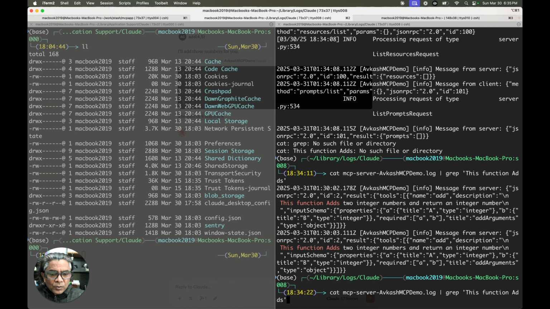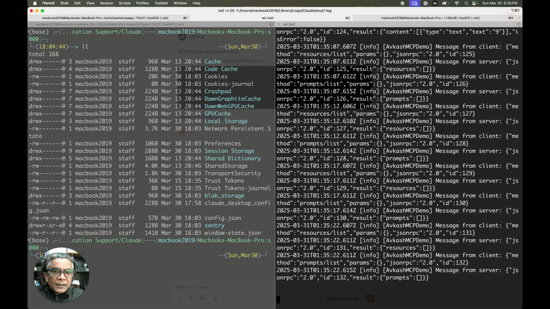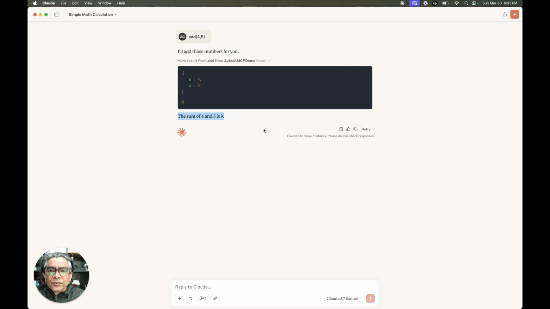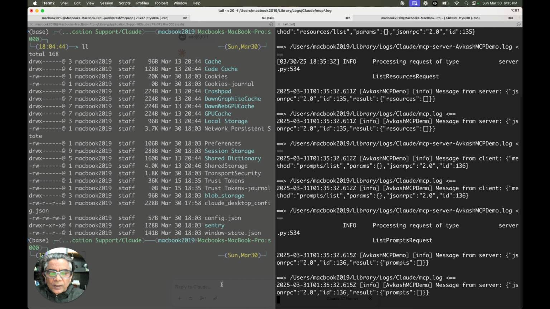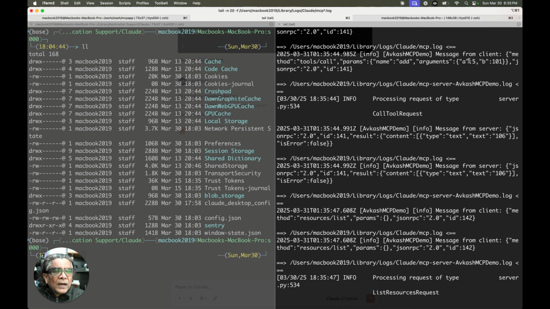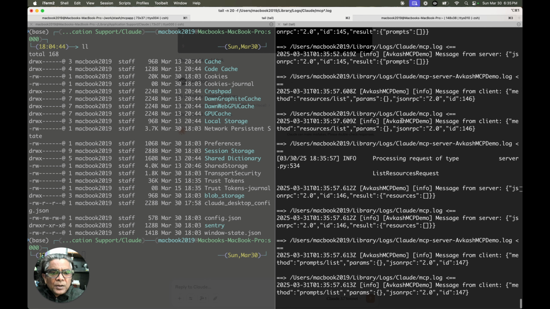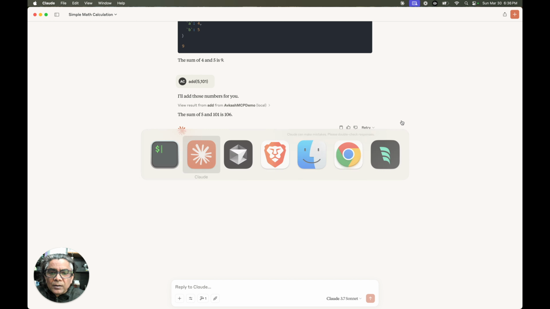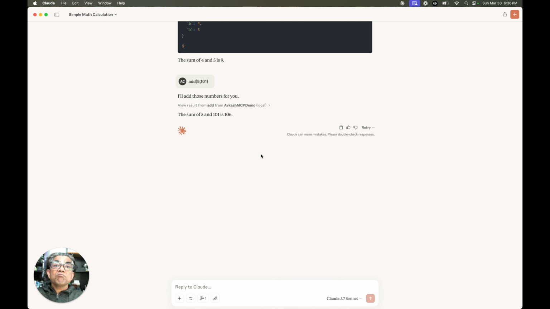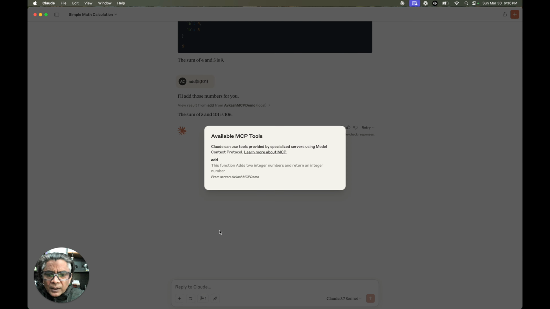If I look in here, I can tail this command, and if I use this and say again, add 5, 5, and let's look into the log. As you can see, this is what is being sent, 5 and 5, and the result has been provided here. So we got an idea of how everything starts, and how these tools work.